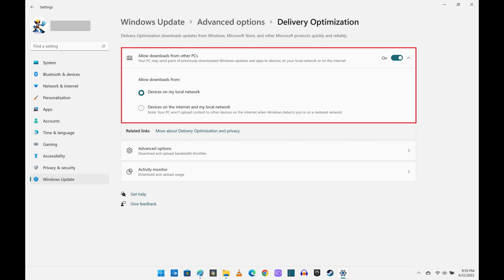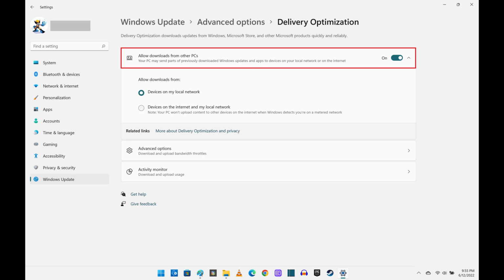Step 5. Find the Allow Downloads from Other PCs section and then click to toggle that option off. Going forward, delivery optimization will be turned off on your Windows 11 computer.